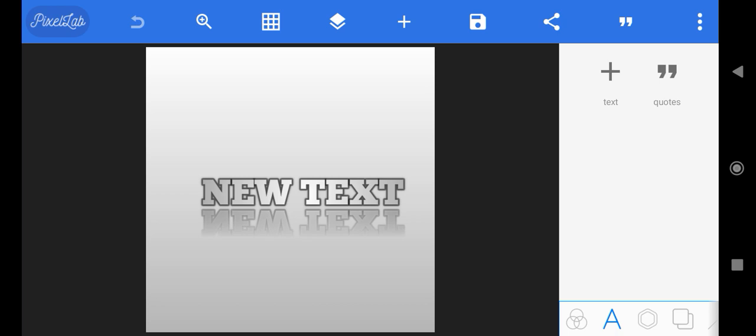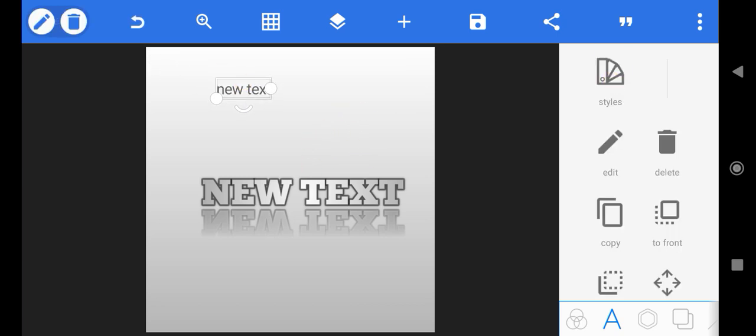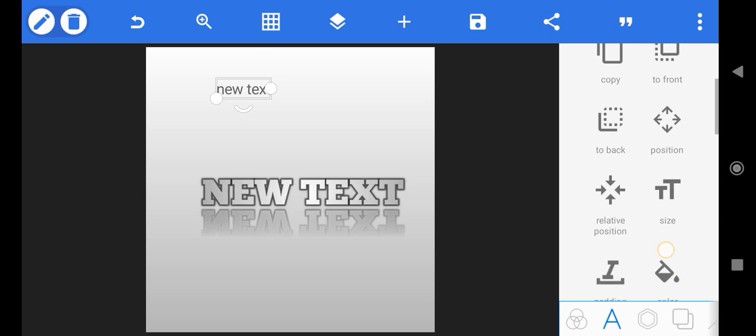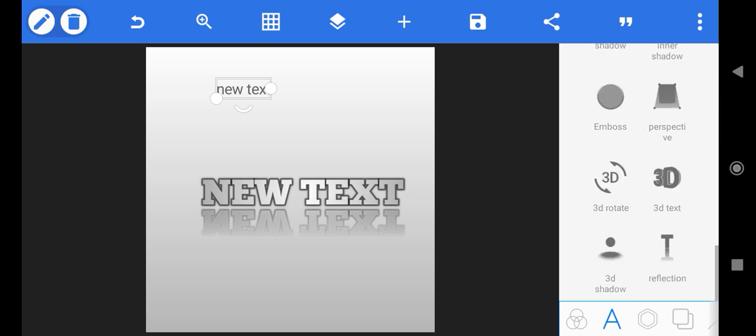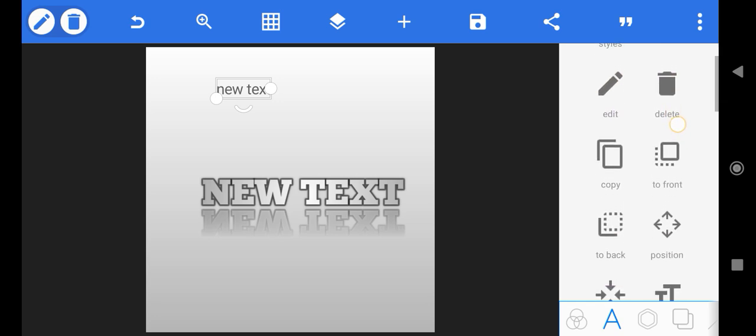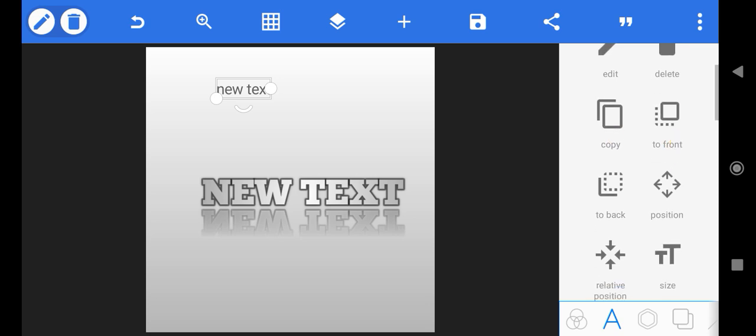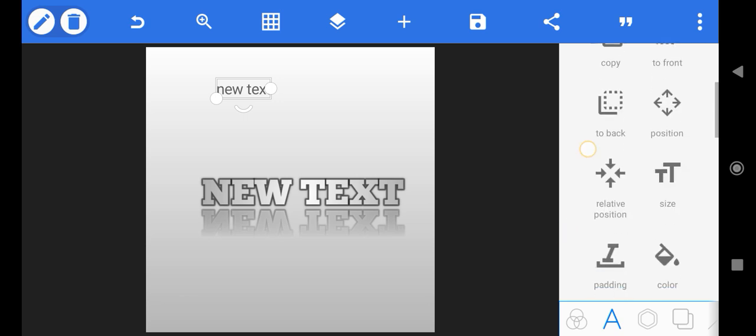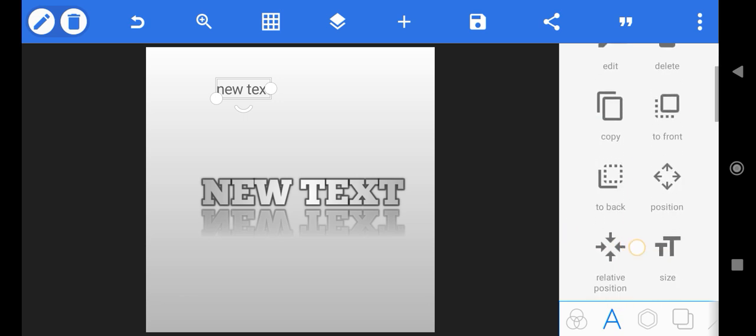Now you click here to add text, to customize your text. You click here, you can see new text, it is added. Now there are options where you can customize it. There are many options. Here is the style, here is the edit. You want to edit it and write, you want to delete, you want to copy, and bring to front, then to back, you want to take it to back and to front. Then position it and so on like that.